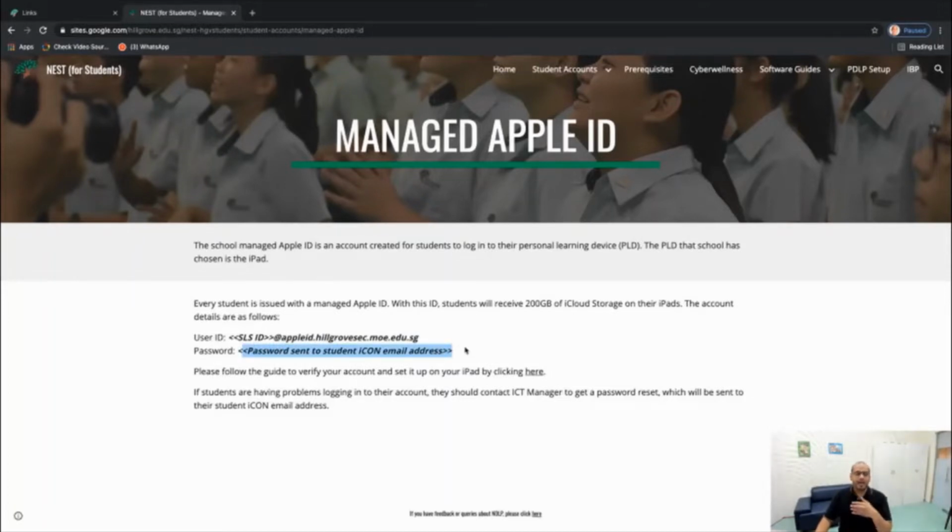In the future, we will be having another session with another video explaining more about managed Apple IDs. But to be clear, what does Apple ID do? Apple ID will entitle all students in Hillgrove Secondary School to have 200 gigabytes of iCloud storage. As shown on the website over here, once you sign in, you will be given 200 gigabytes of iCloud storage on your iPad. How does this work? Let me show you a little demo. If we can just bring up the demo.